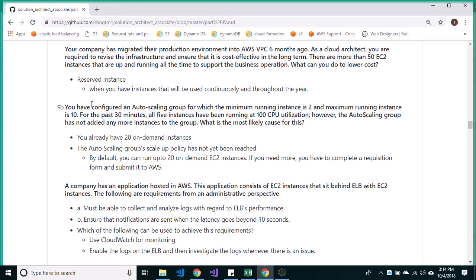Now moving to next question. You have configured an auto scaling group for which the minimum running instances is 2 and the maximum running instances is 10. For the past 30 minutes, all 5 instances have been running at 100 percent CPU utilization. However, the auto scaling group has not added any more instances to the group. What is the most likely cause for this?